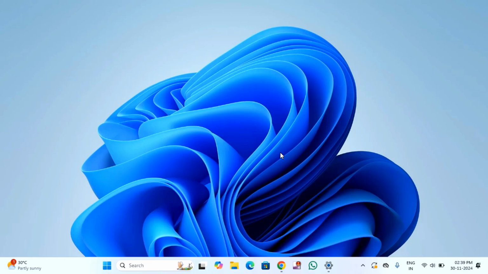Guys, if you are seeing a blank screen or black screen on your PC when you launch Palworld, then I will show you how to fix this issue.